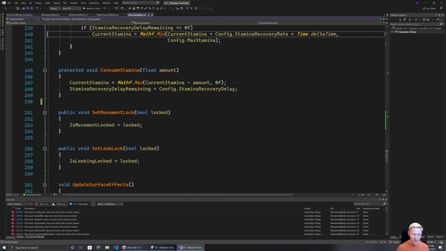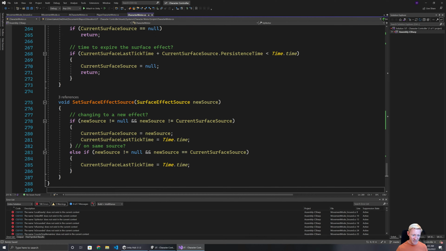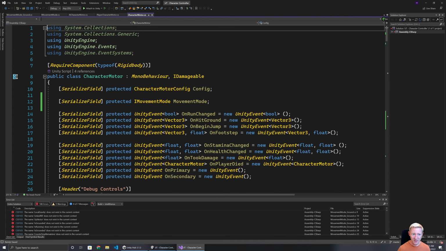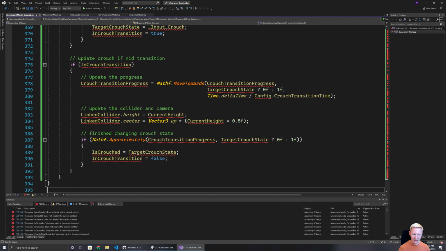Healing, damage, stamina, health, I want to keep where they are. Movement locking, things like that, those all look fine. So our character motor is a lot smaller now. And our movement mode, everything related to movement is now also just contained in one file. So it doesn't have stuff related to health, things like that.